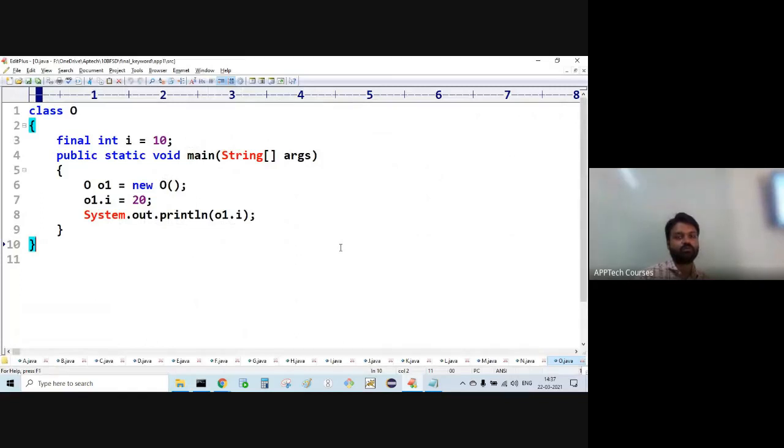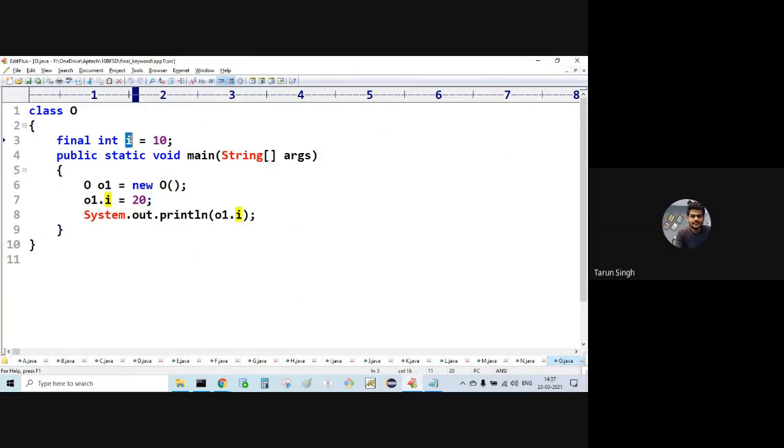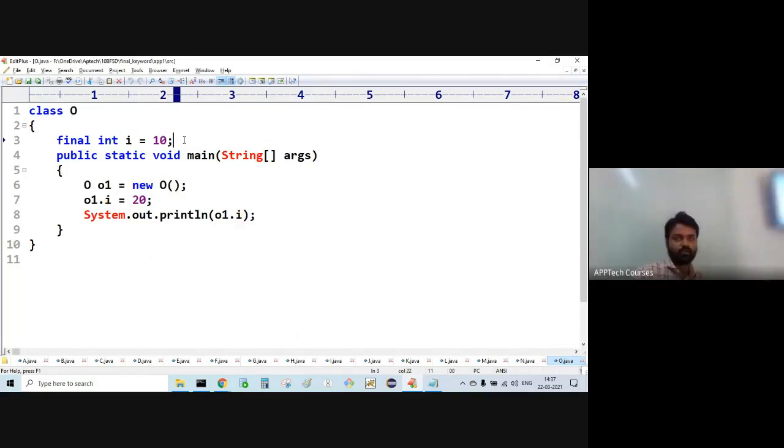Now, the non-static variable already got the value, and that variable is final. While creating the object o, this non-static variable is loading with the value. Then it is initializing with 10. It is getting the value 10. Now this value is fixed.